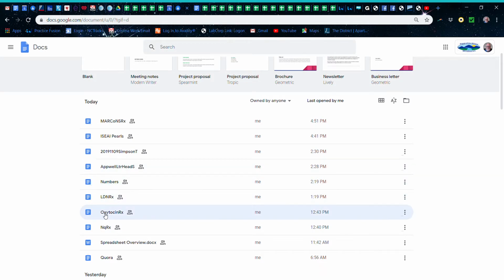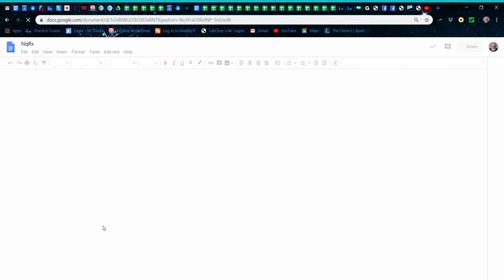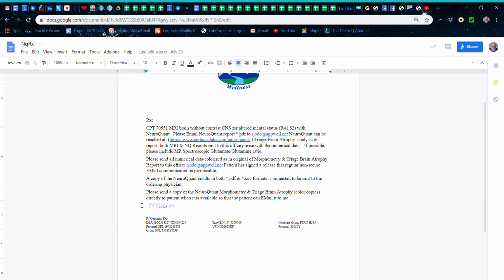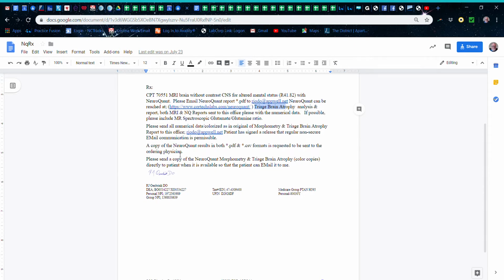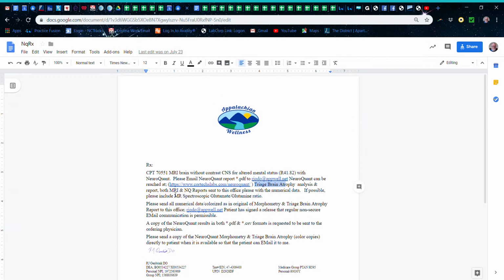for my LDN, oxytocin. I've also got a nice little NeuroQuant one done where it's got the CPT codes, ICD-10 codes, all the information you need. It tells the imaging center very specifically you don't want just an MRI of the brain without contrast, but it's got to be done with a Cortec Labs affiliated NeuroQuant, and it's got to involve the morphometry and the triage brain atrophy. So it's very, very simple, very, very quick and easy, and all the information you need is right there on it.